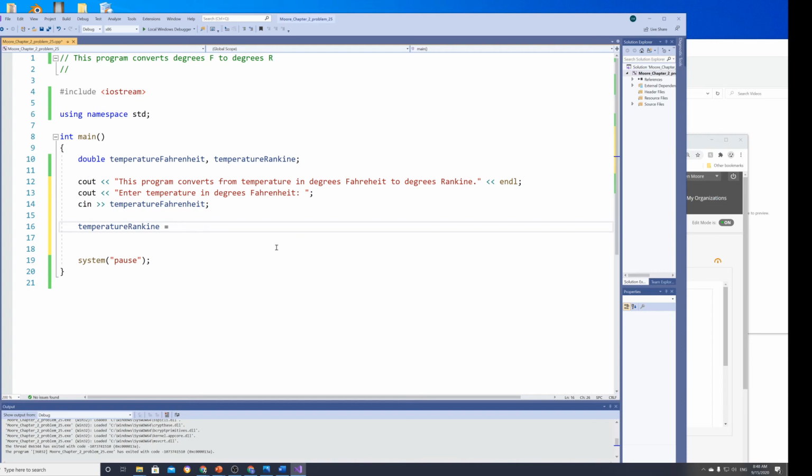So we need to add 459.67 to each side. So temperature in Fahrenheit plus 459.67. Okay, so now that's the calculation. So here's my calculation, which is pretty apparent.